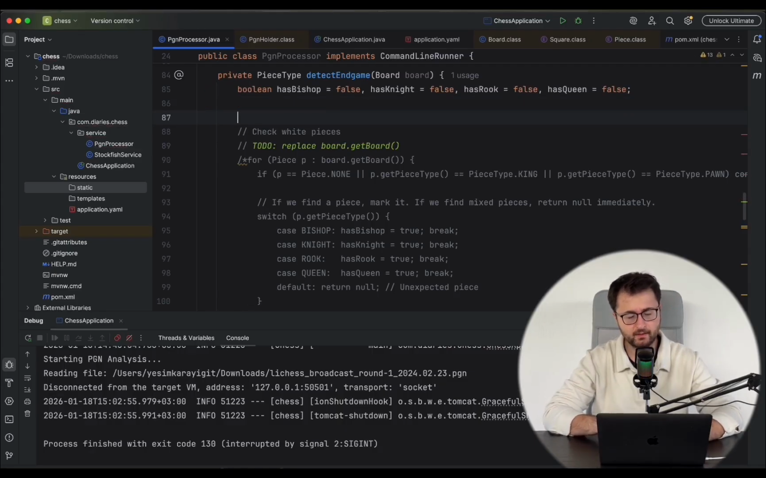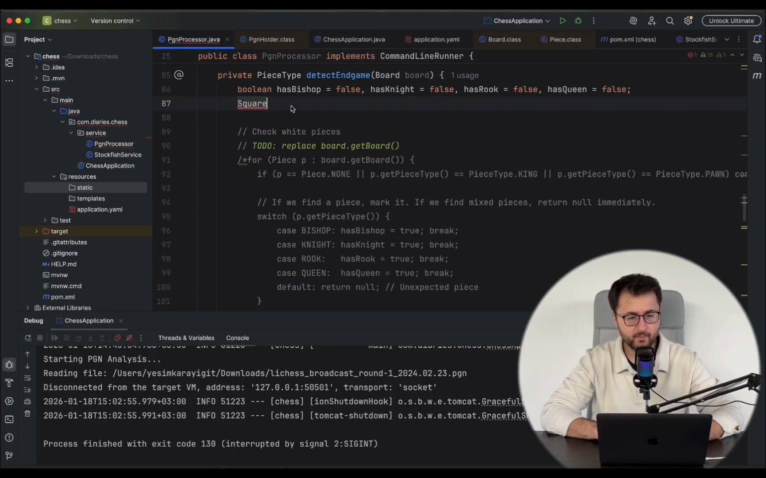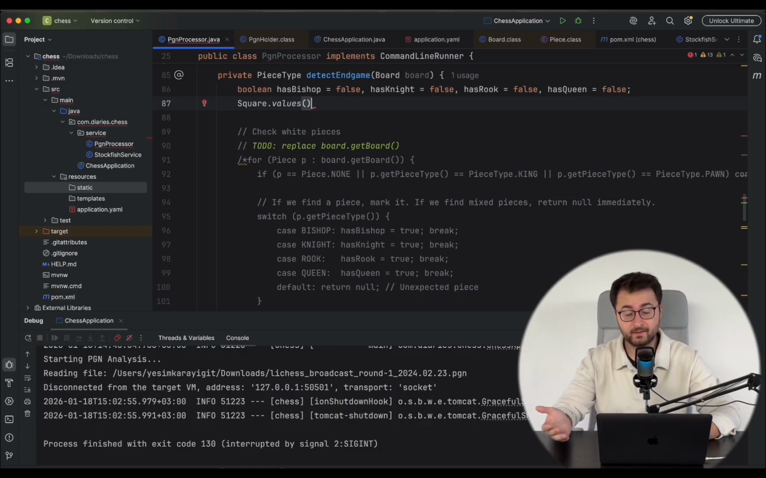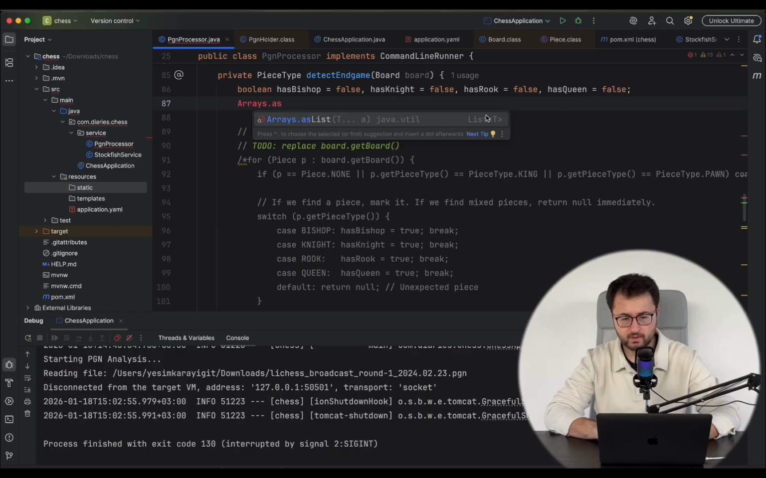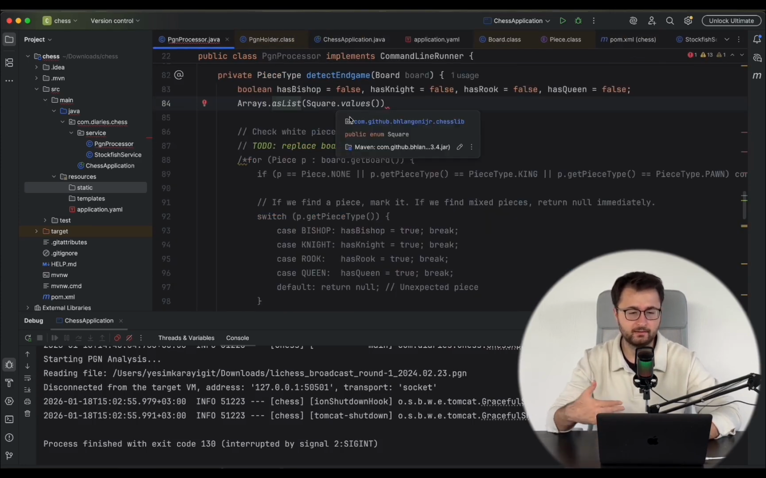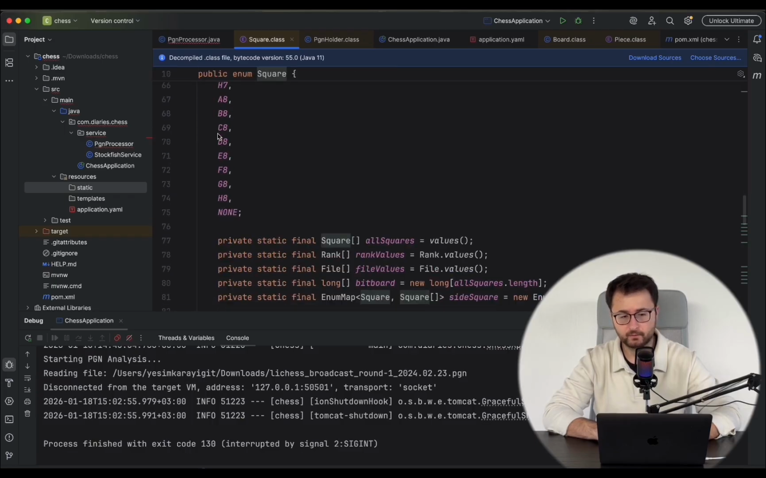So what I need is to iterate through every single square using this board variable that we have here. First of all, I am going to use the square enum, I suppose. Every enum has a method called values by Java's default, and this is going to return us a square array. I like to work with lists instead of primitive arrays, so I'm going to type in Arrays.asList, which takes this array as a parameter and returns us a list of something. In this case, a list of squares, containing every single square that you can see here.